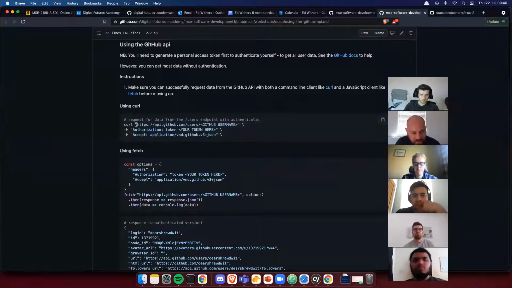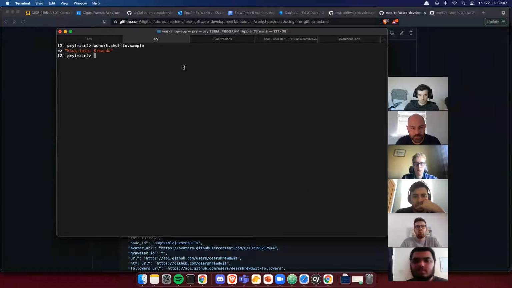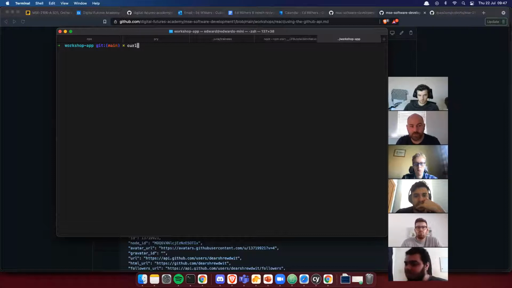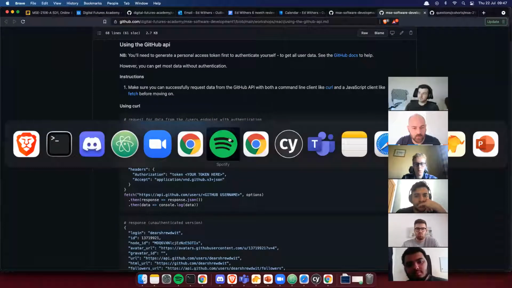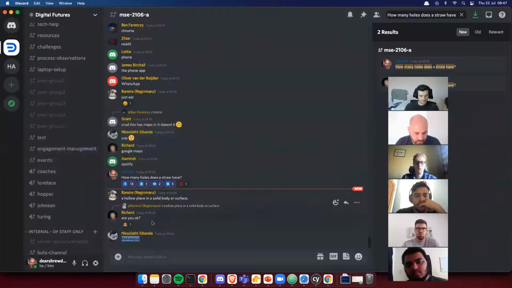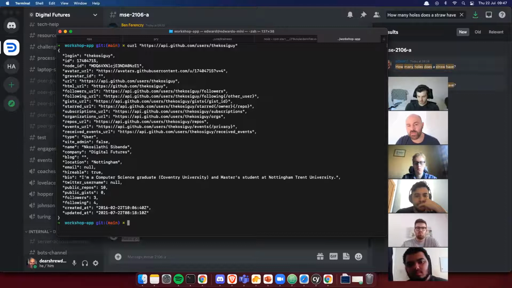So what we're going to do is make a request on our command line to the GitHub API. Let's find out where we are. You can use curl on your command line and just take this first part here, and then put in anyone's GitHub username. This is the data you get back from the GitHub API.